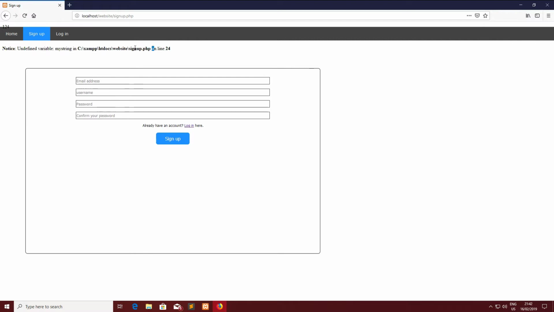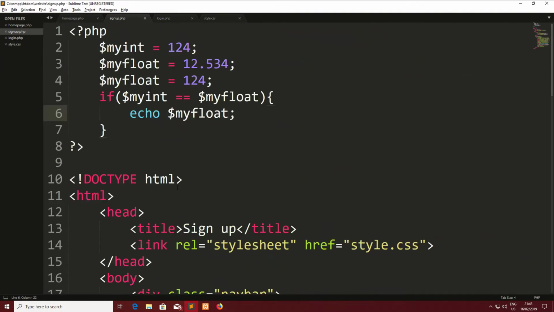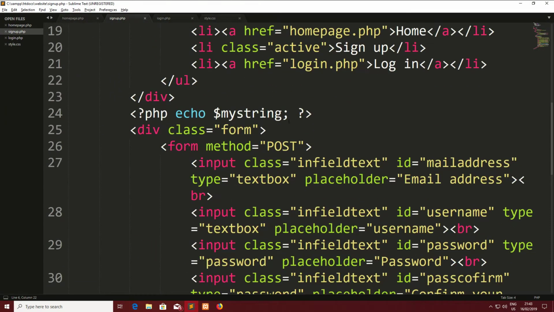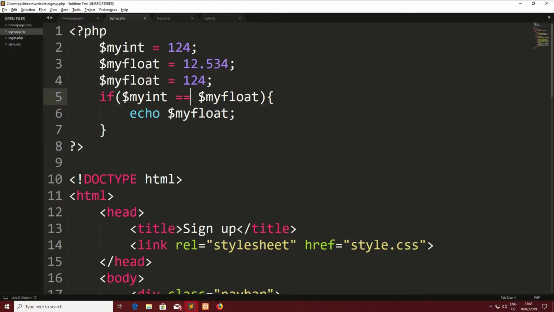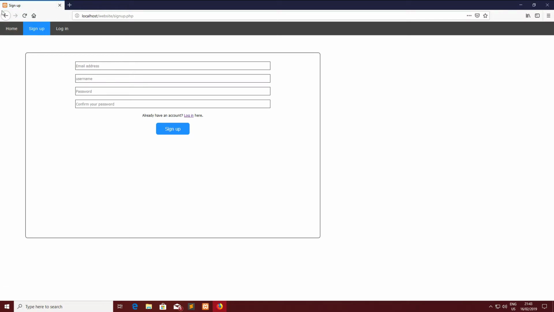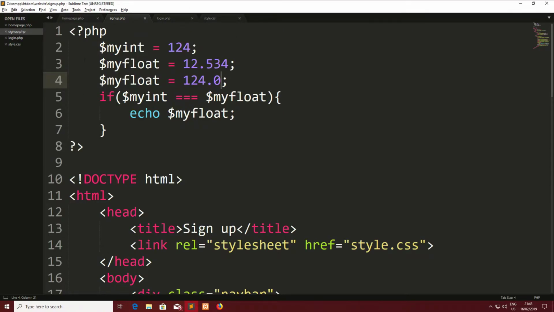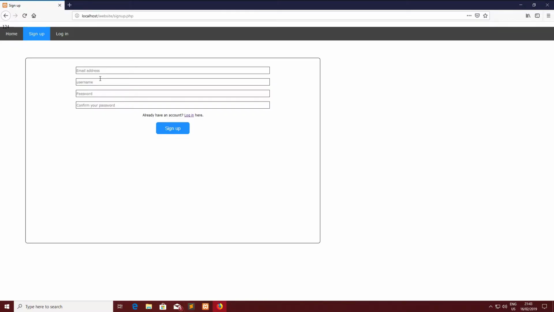So yeah, of course, this is just saying that no, my string isn't defined, but let's just delete that really quick. So right here, you can see we have 124. But if I put the equal, the identical, well, it shouldn't display. If I do this, yeah, no, it doesn't display. So let me be clear here. If I put it like this, my float is going to convert to an integer. And because an integer is identical to an integer as a data type, and their values are the same, 124, it's going to just output this number.